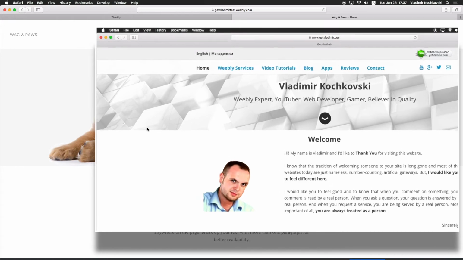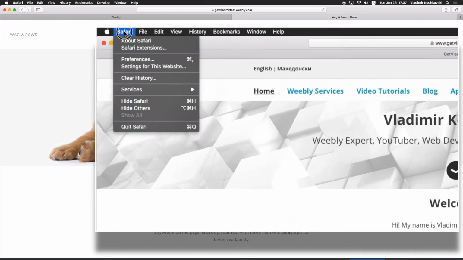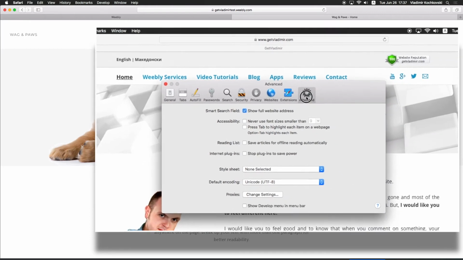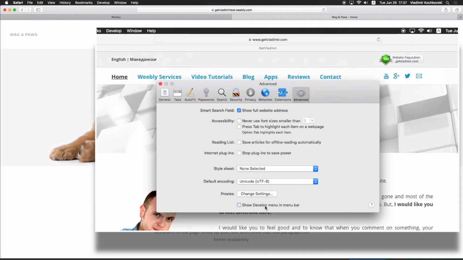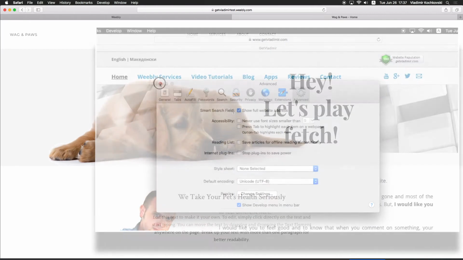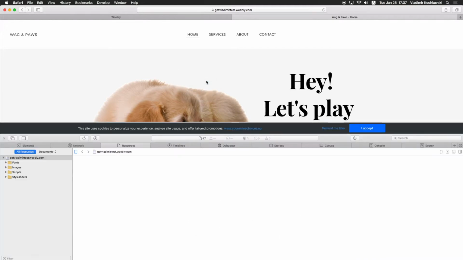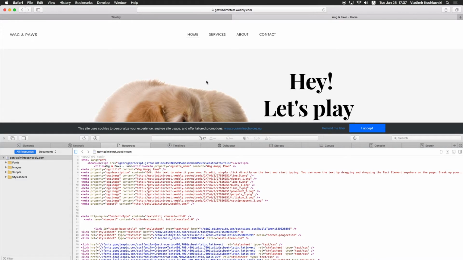To do this, click on Safari from the top menu and choose Preferences. From the new window, select Advanced and then click on the Show Develop menu in the menu bar to enable it. Back on the live website, right-click or control-click on it and choose Show Page Source if you're using Safari or View Page Source if you're using Chrome. This will show the source code of your website.